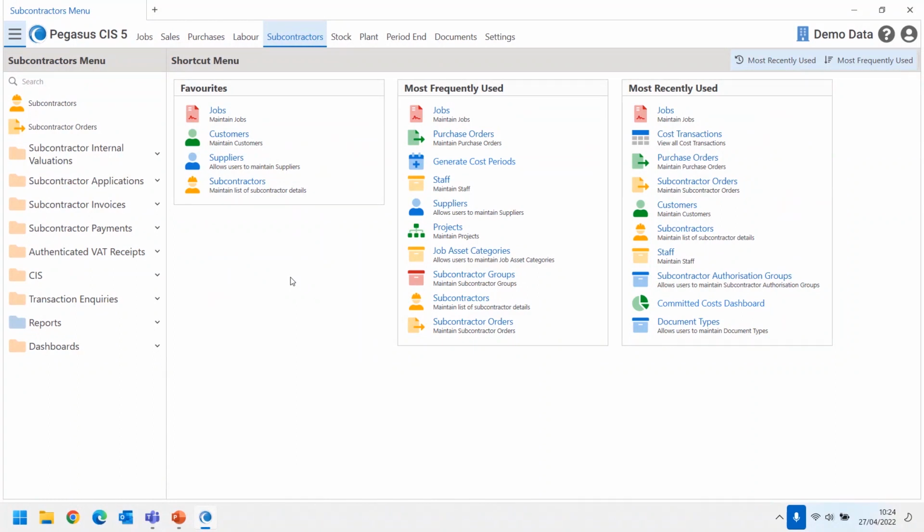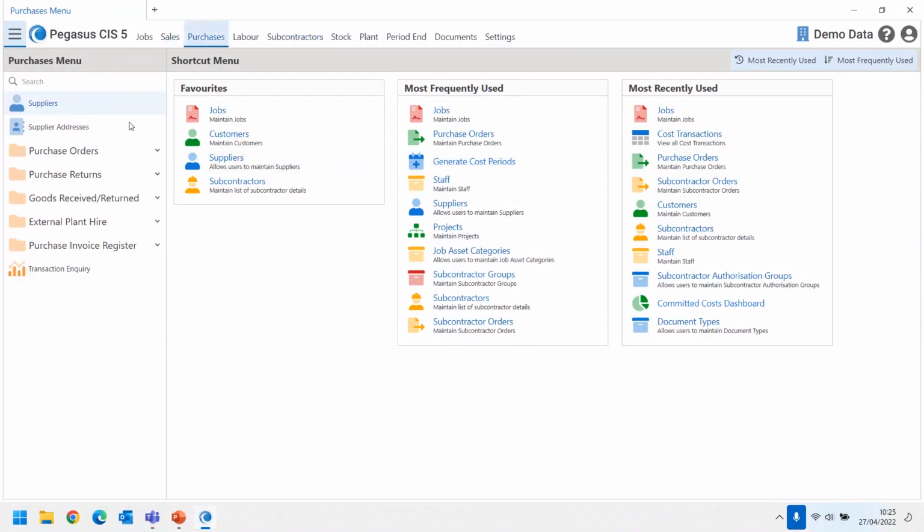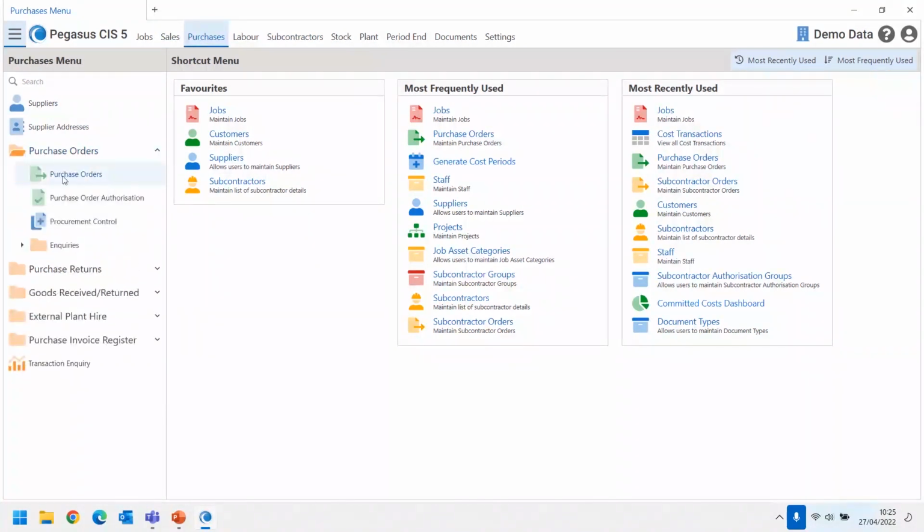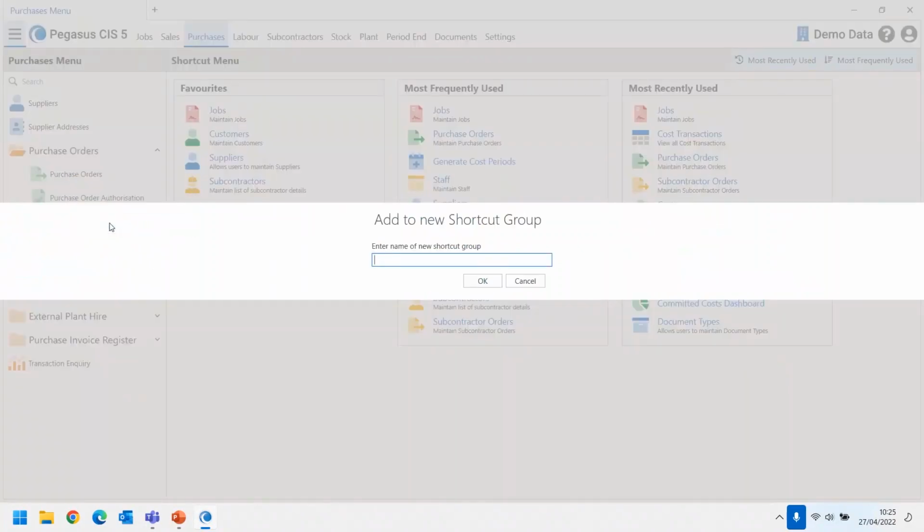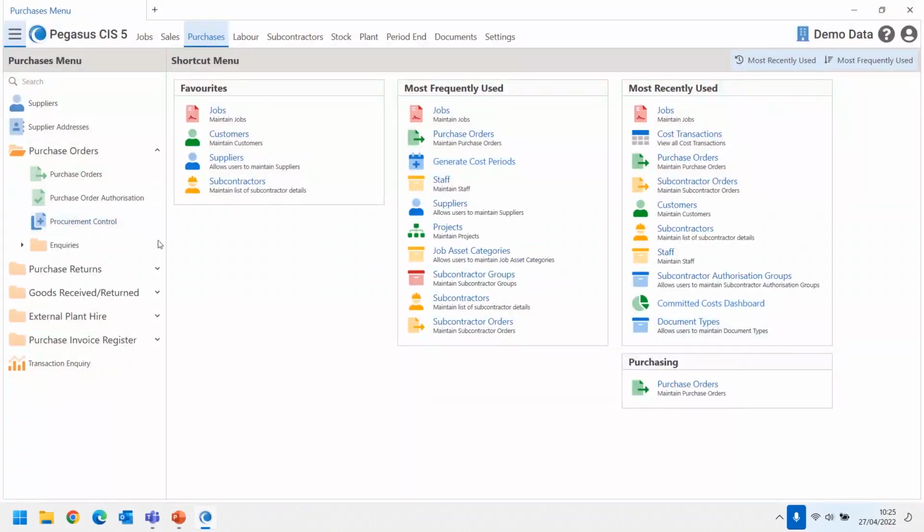But let's say I work on the purchasing side. I want to create another bar. It's not a favorite, but it's a purchasing function that's on there. So for instance, if I go to my purchase side, I might want to put purchase orders into its own bar. So what I can do is right click and add to a new group. And this group I'm going to call purchasing. So it's now added purchase orders to that group.